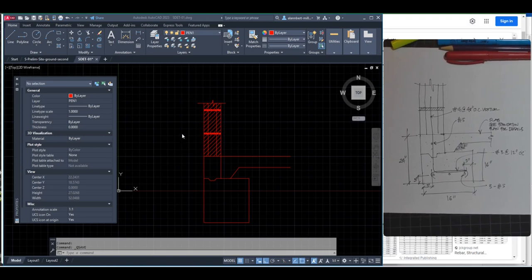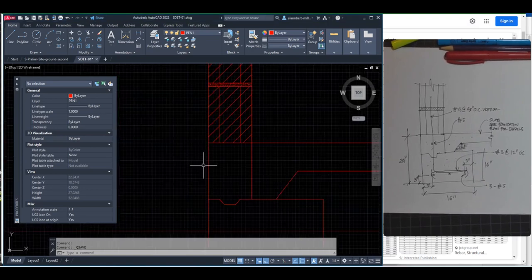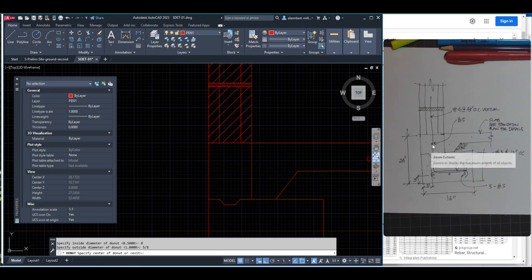Okay, so to do that, we're going to use a donut command. The donut command will make us a filled circle. The inside diameter of the donut, we don't want any holes, so we're going to put it 0. And then the outside diameter, well, we want it to be number 5, so it's going to be number 5/8. So we're going to do a 5 divided by 8, or 5/8. There you go. And then all we're going to do, just like what the engineer spec, we're going to put that somewhere here.